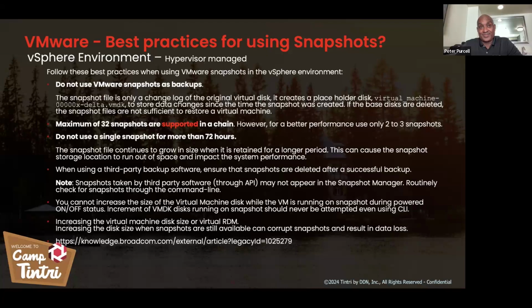Use snapshots? I don't know. Peter, what do you think? I would say, use snapshots, make sure you have Sync VM going. Make sure you have a DR replication.